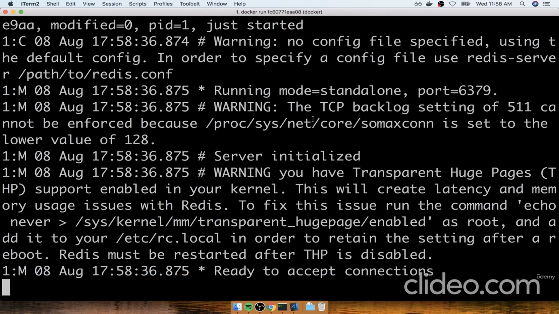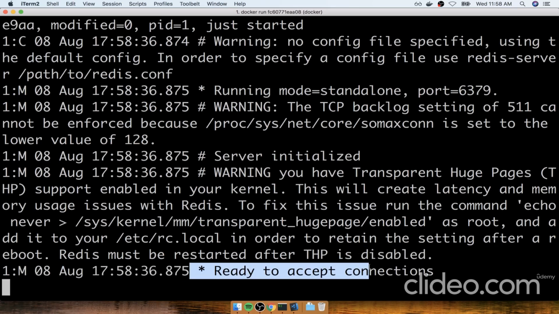And then we're going to very quickly see all the output here that we saw previously when we ran the Redis image. And the last message I should see is "ready to accept connections."